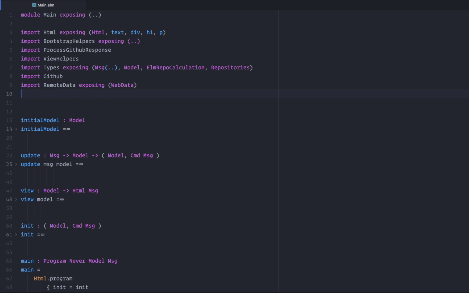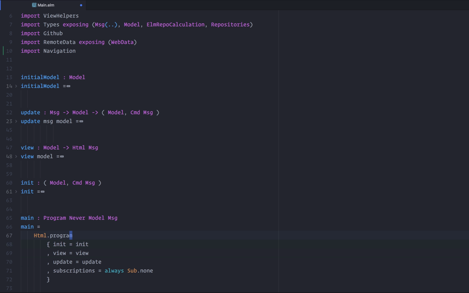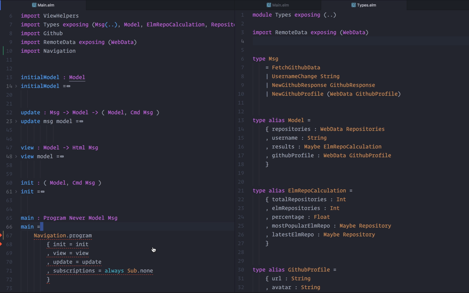So the first thing you need to do is import the navigation package. Then in our main, rather than it being an HTML program, it becomes a navigation program. So we wrap the HTML program that's provided by Elm in a navigation program, which does all the same things, but also adds the URL support that we need. So I'll change HTML here to navigation. When you turn an app into a navigation program, it takes the init, view, update, and subscriptions functions, although their types change slightly, and we'll look at that in a second.